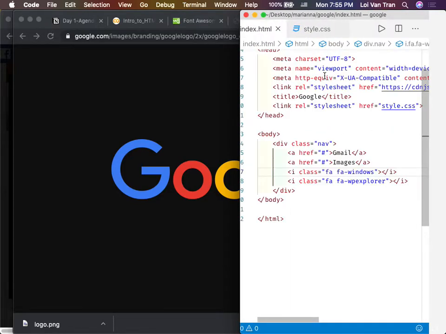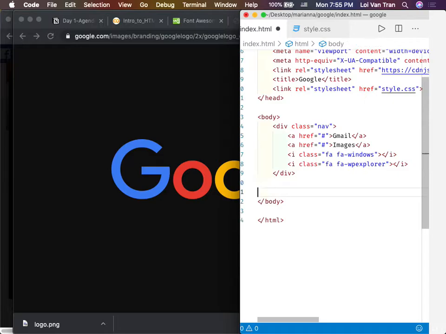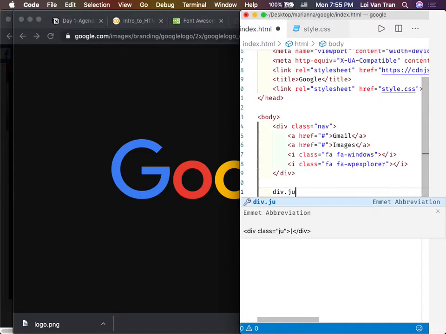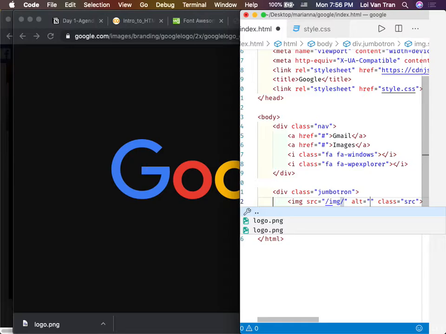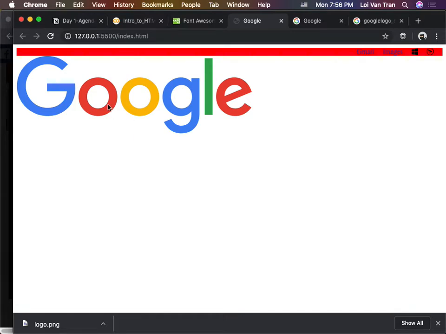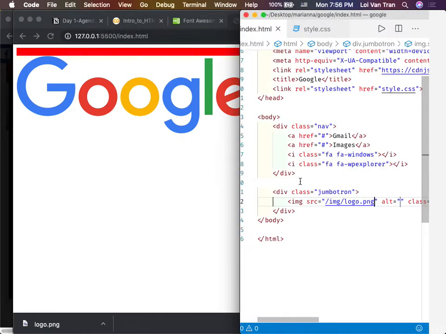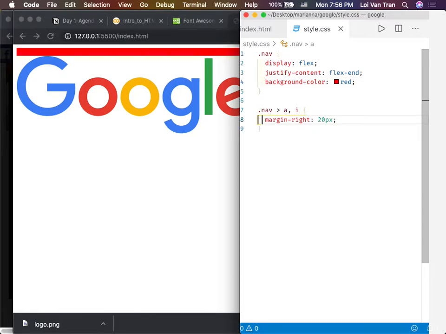Nice. Okay, so let's jump back to index.html and let's go ahead and create a new div. We're gonna call this one Jumbotron. Okay, we have a class named Jumbotron. We're gonna say hello inside of it. Oh no, we're gonna put an image tag in. This image tag is gonna have a source, and its source is gonna be images, logo.png. Okay, I'm gonna save the application. I'm gonna jump back to our application. Now we see that we have Google. Amazing. Okay, so now we can go ahead and go back to CSS.